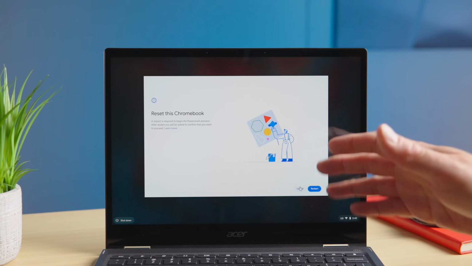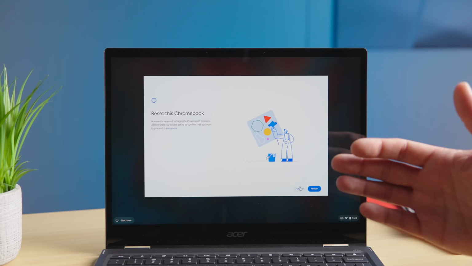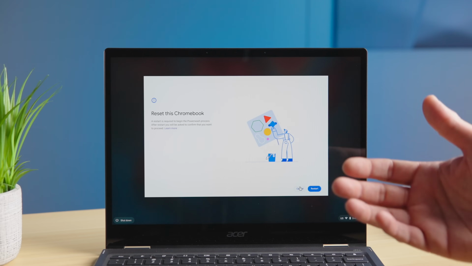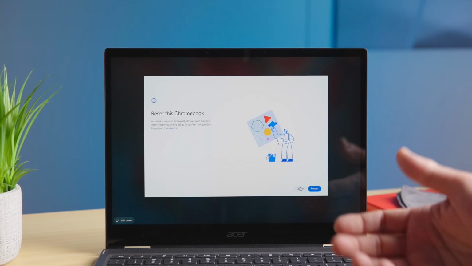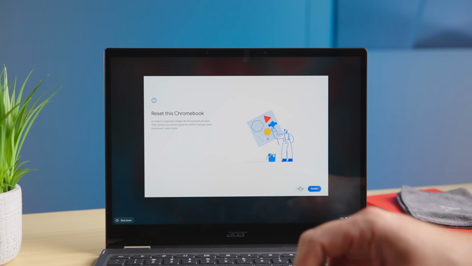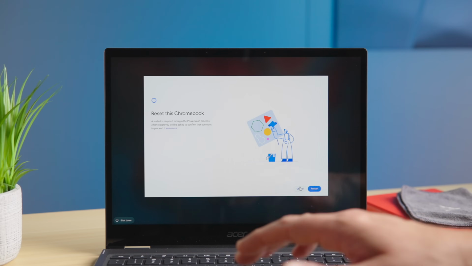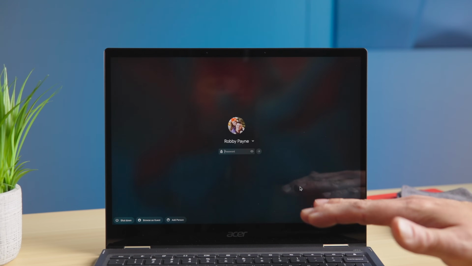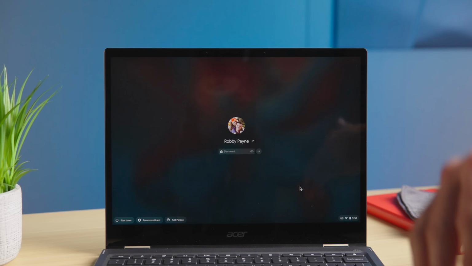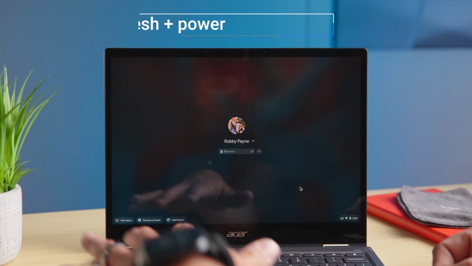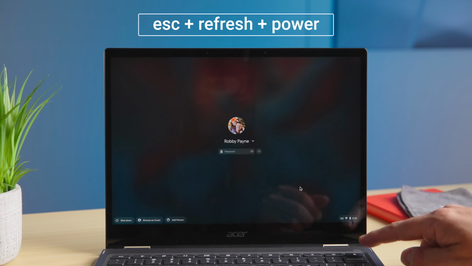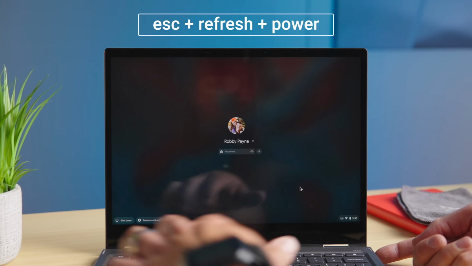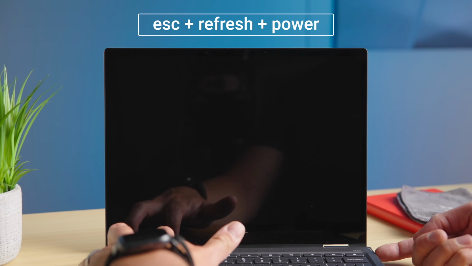Now, the regular power washes that I've just shown you take just a couple minutes tops. This next process will take 10 to 15 minutes, depending on your Chromebook, depending on how fast it is and all that kind of stuff, but it can be done basically from anywhere. So I'm going to cancel out of this. But you can be powered off, you can be powered on, you can be logged in, you can be logged out. It doesn't really matter. All you have to do is hit escape, refresh, and your power button, which sometimes is over on the side. So I'm going to hold those two and I'm going to click the power button.